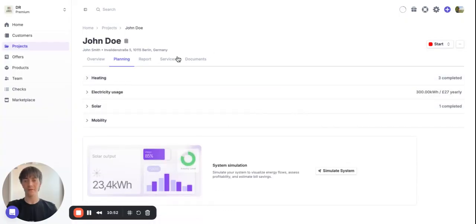And that is a brief overview of the software system in terms of how the HVAC side works, the heat pump side, and the solar PV planning and design tool.